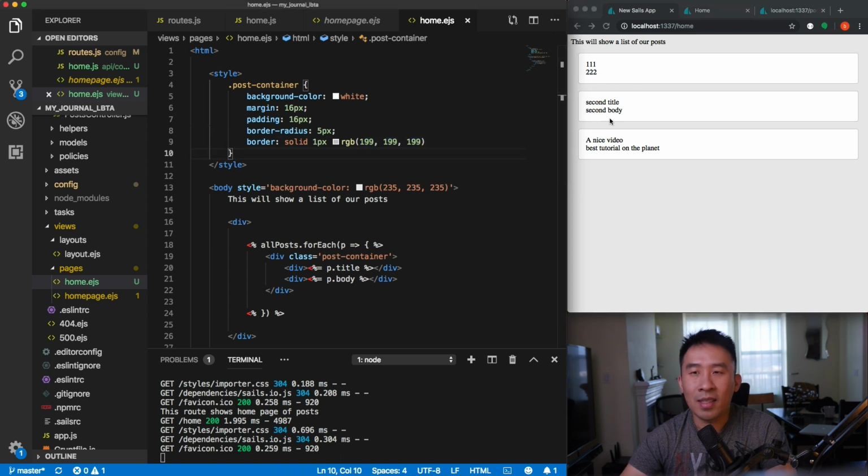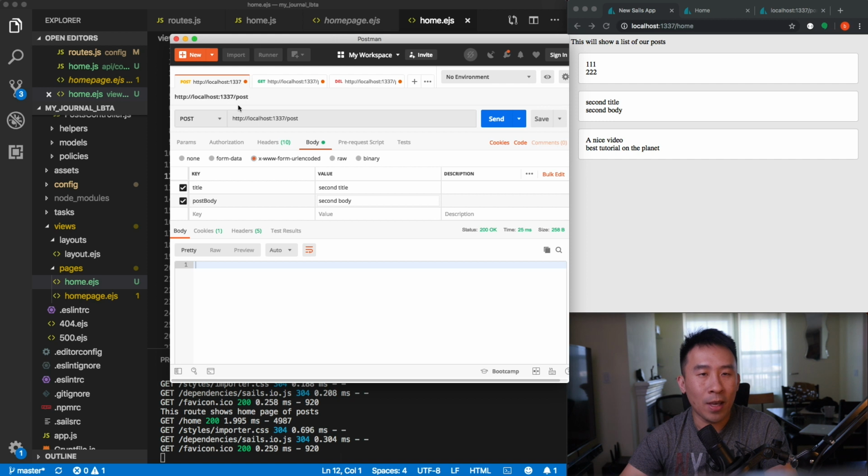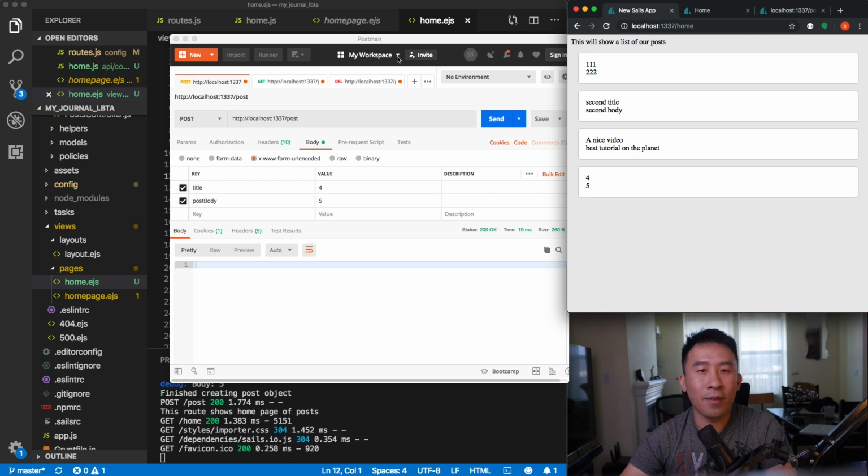Okay, so with this in play for all of our post objects, the next thing I would like to do is to show you how to actually create posts inside of HTML. So in the previous lesson, what I went through was to use Postman. Inside of Postman, we are sending a post object to the post endpoint like this. So a post request to /post, and we are setting the title and this post body parameter every time we create this. So let's see, number 4 and number 5, hit send right here. We are creating a new post object. If I refresh, we have 4 and 5.